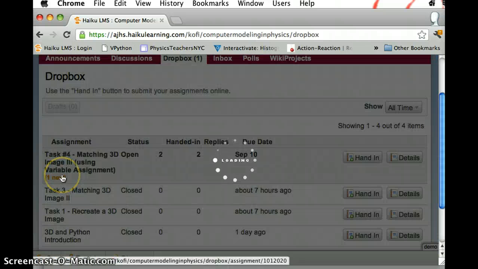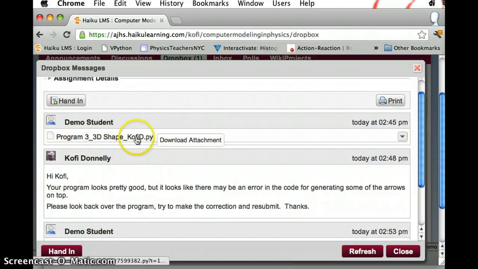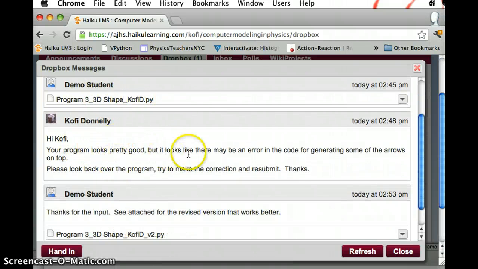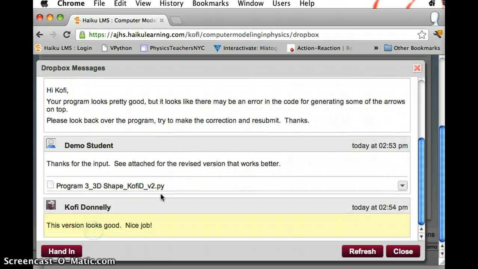So we can click on this and you can see here was the original submission, here was my original comment, then the new submission, thanks, here's the new version, and then finally you can click on my last comment. This version looks good, nice job.